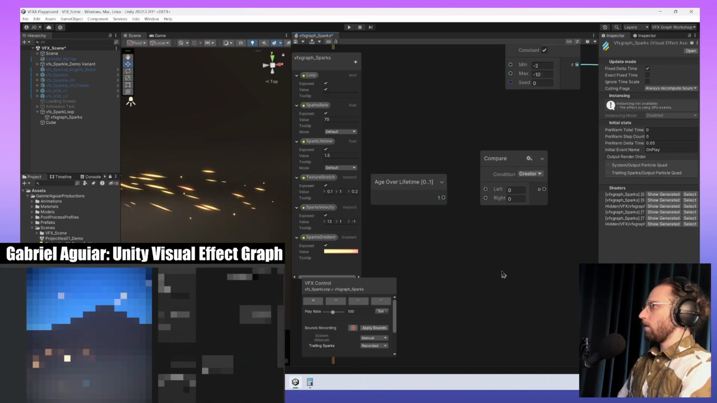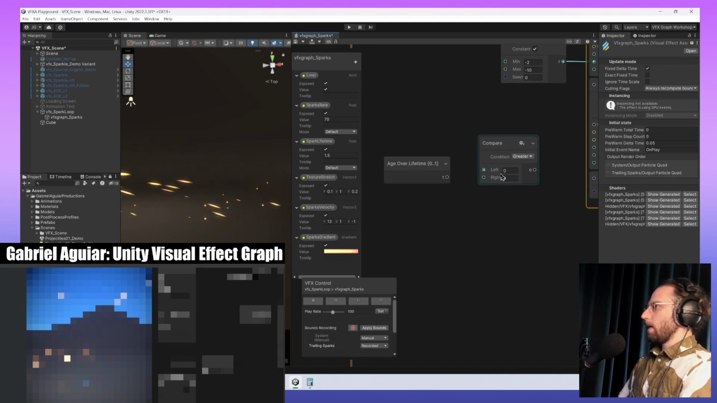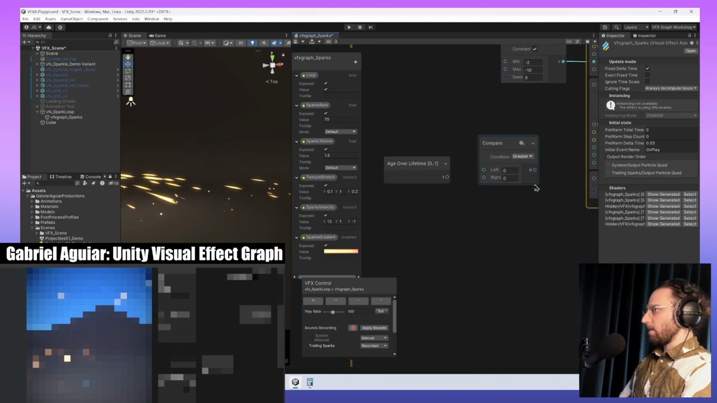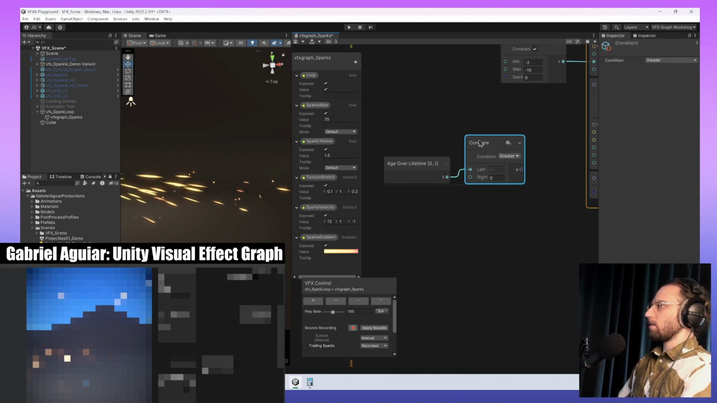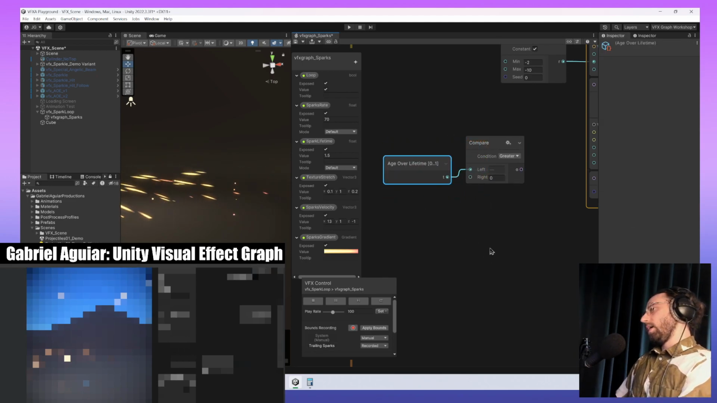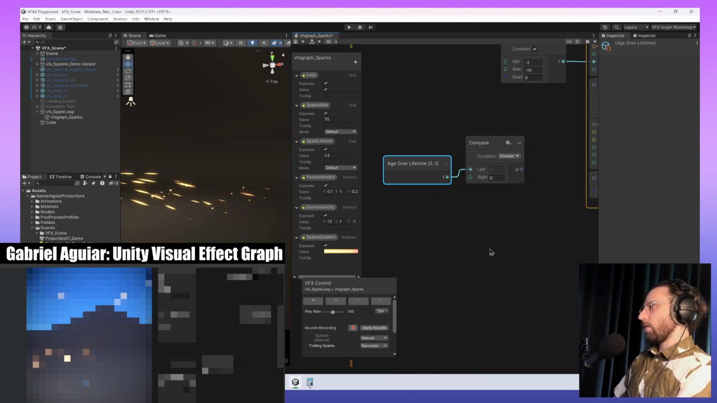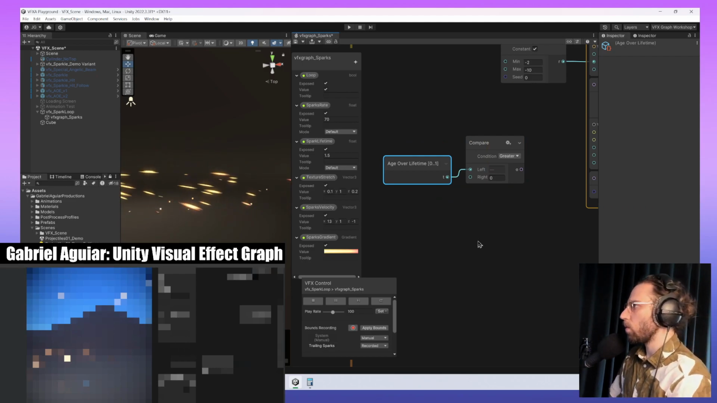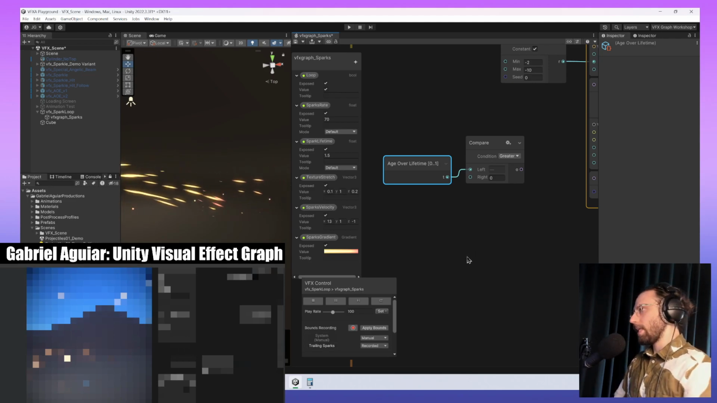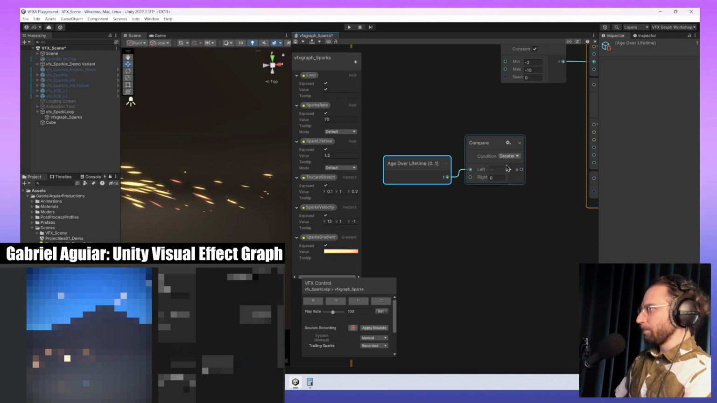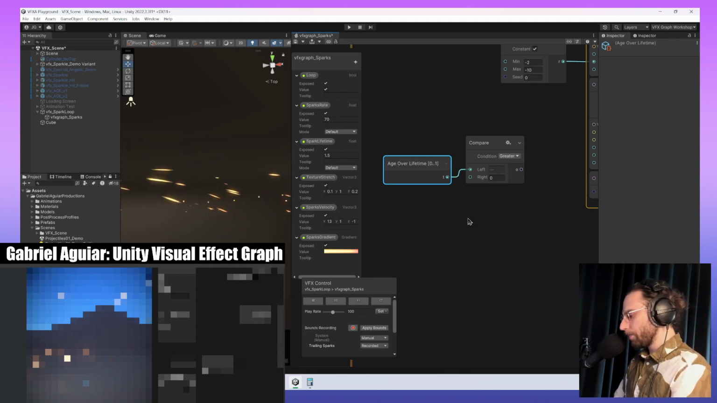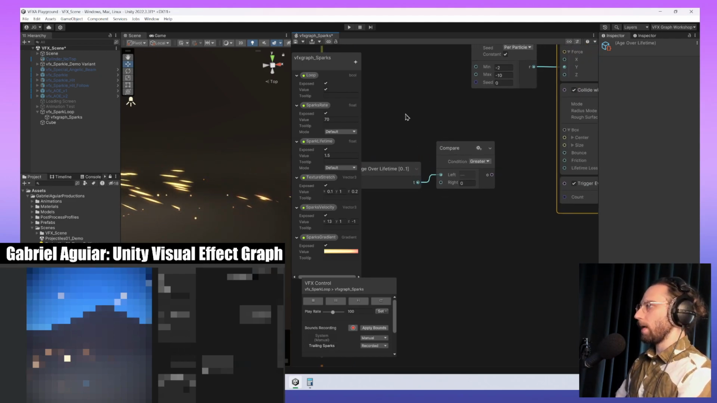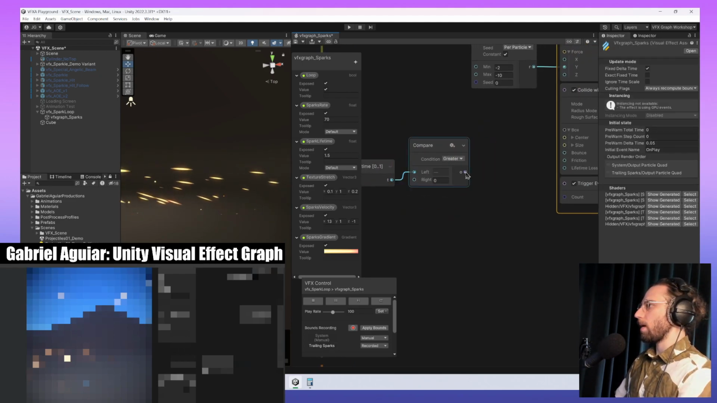Okay, so what we will do is we'll compare the left value to the right value, which is what we're seeing right here. Now, this value could be from 1 to 0, and this is determined by the death. So when it spawns, it's 0. When it ends, it's 1, which means it's dead. That's why we've chosen greater. So if the age over lifetime is greater than 0, that means this will happen. What will happen? We will see right now.